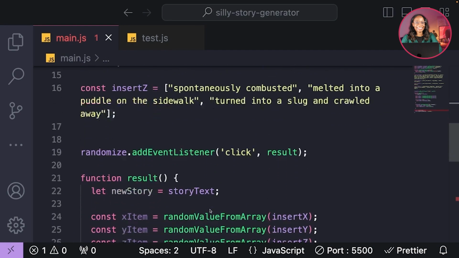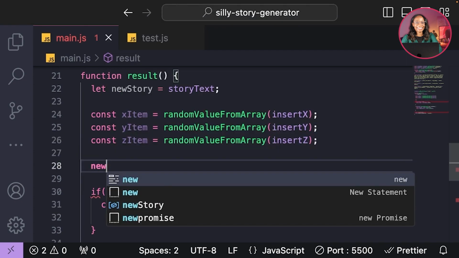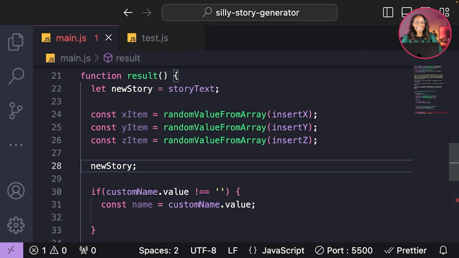So in the result function, I'll target the new story variable and I'll set the value to equal new story.